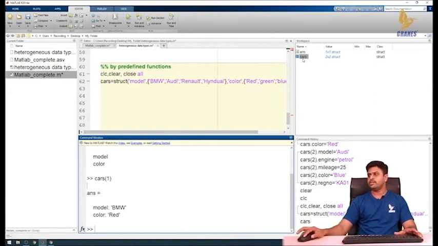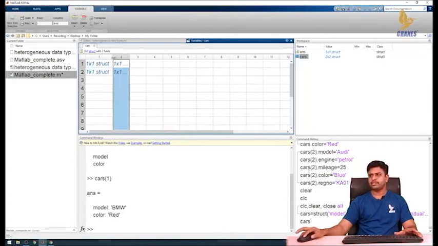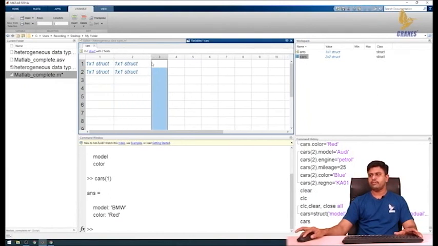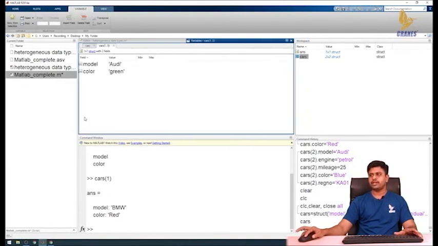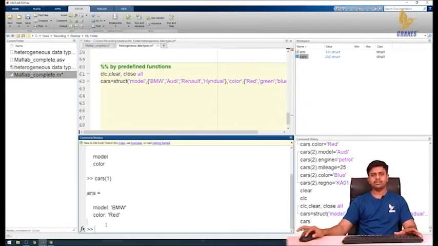Or else you can just double click on this cars variable in the workspace and see how the different structures are being created here. If you go inside each structure, it contains the information about the fields, the model and color. This is how we create heterogeneous data types, that is cell array data types and structured data types in Matlab. So you can practice more examples so that you can get familiar with these topics. Thank you.